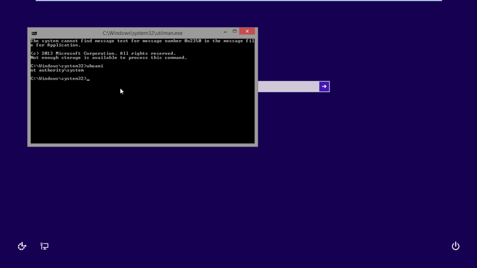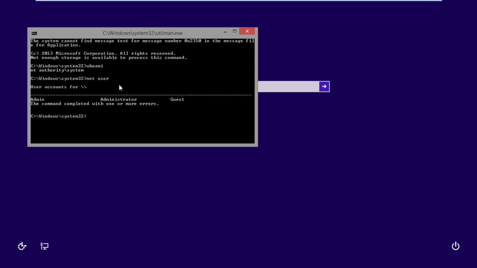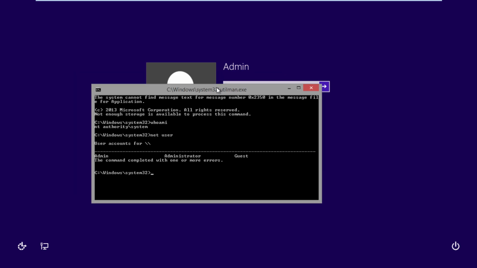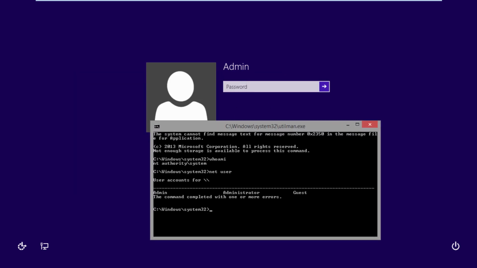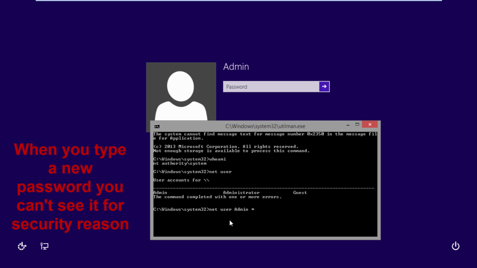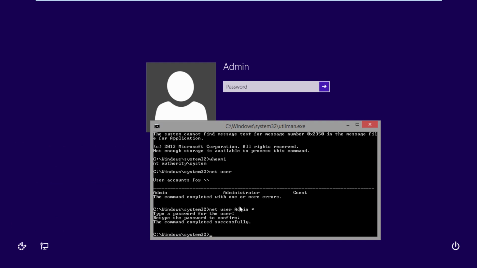Okay, to see a list of the users, type net user. My username is admin. Now type net user, then username, in my case admin, and asterisk. Now type a new password or leave it blank. Just press enter. You should be able to log in straight away.